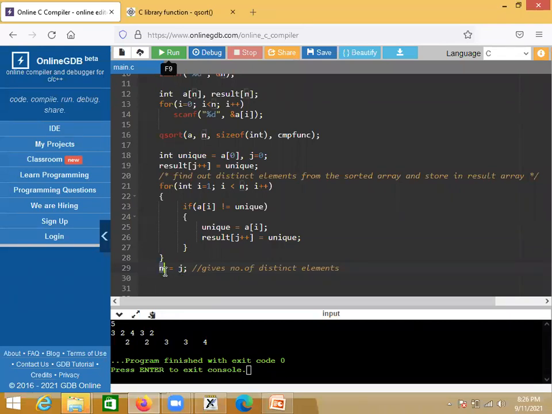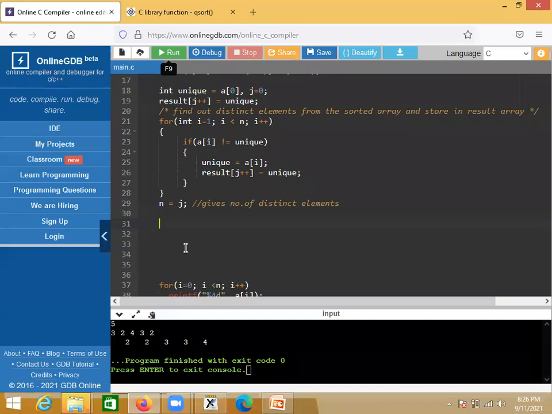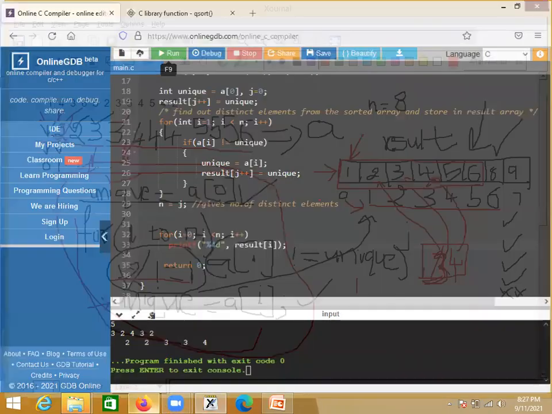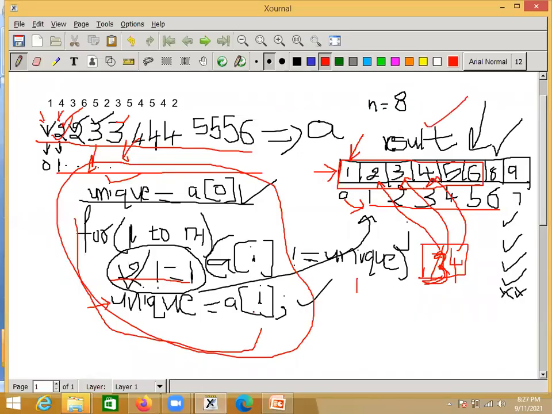The second array now contains n distinct elements. Now you print the distinct elements from the array. This time you should write result of I, because the distinct elements are present in the second array, result. This array you should print.